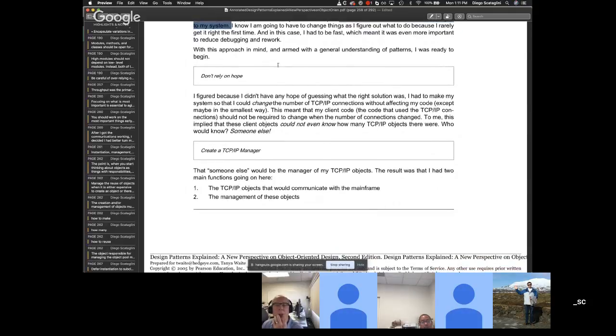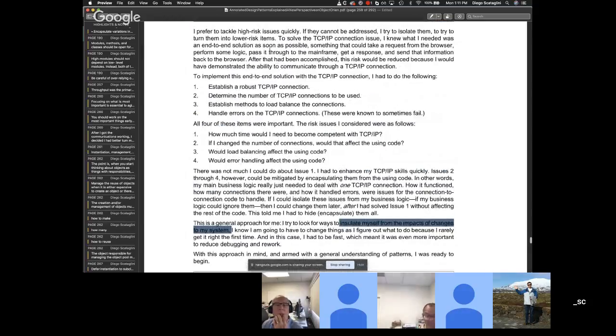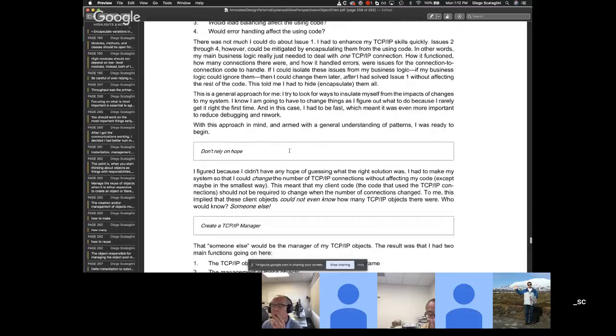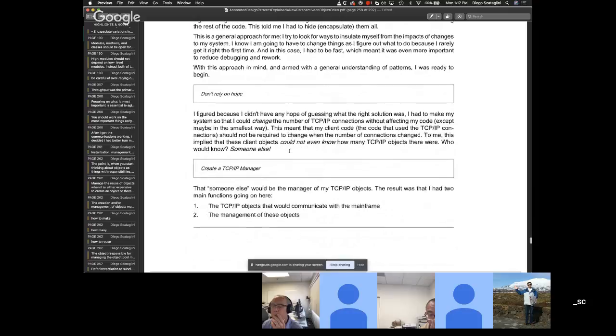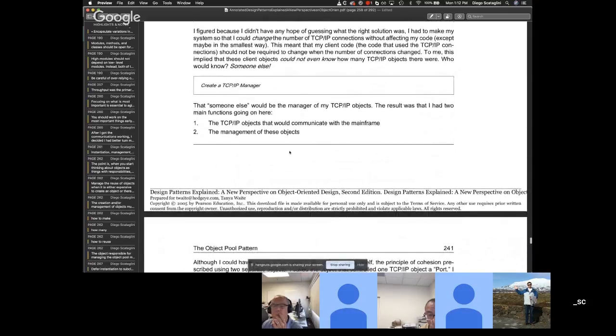Generally, it's a good approach. Both tackling the high-risk issue first, and then encapsulating, which is encapsulating what changes, encapsulating what's high risk, is part of the principle throughout the book for the design patterns.